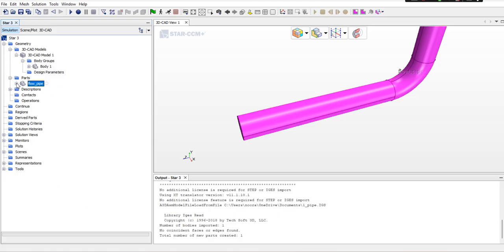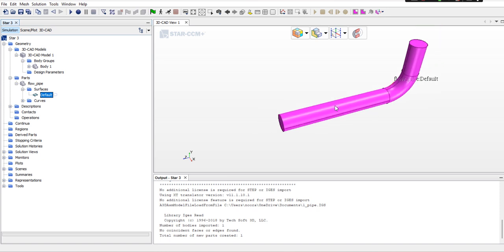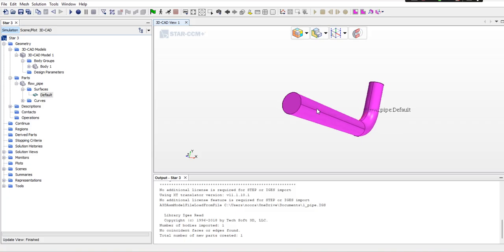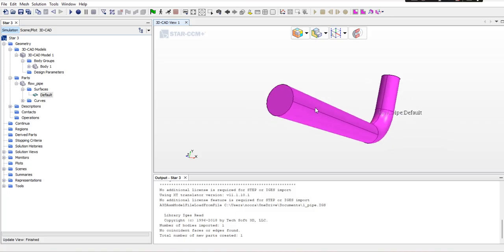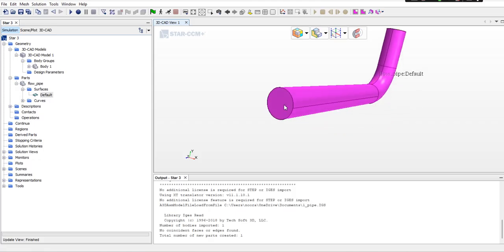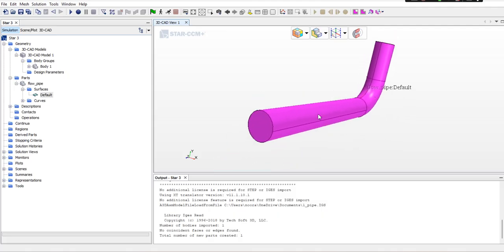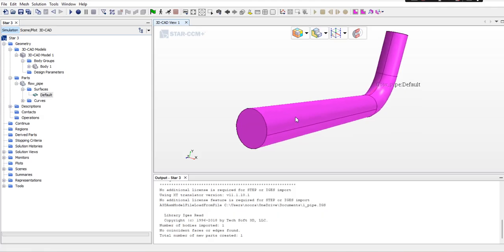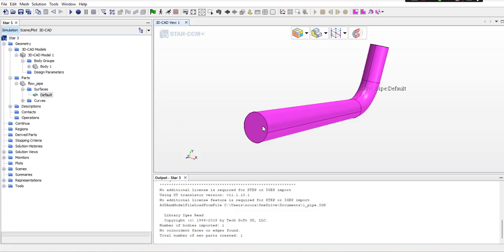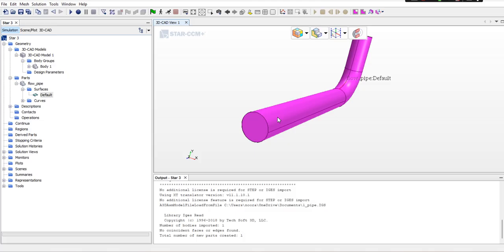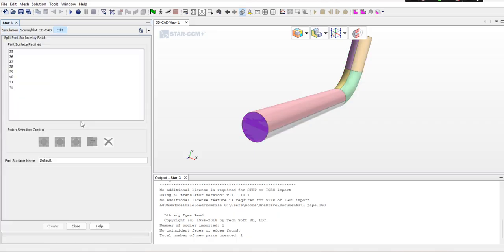Now, if I expand the flow pipe, then expand surfaces, here you can see a default surface is defined, which actually includes all of the surfaces of this body. In this simulation, I will assign an inlet boundary condition and an outlet boundary condition to different surfaces. To do this, I have to define those surfaces and separate those surfaces from the default surface. To do so, I right click on default and select split by patch.